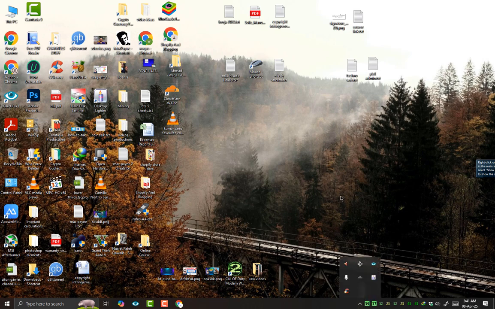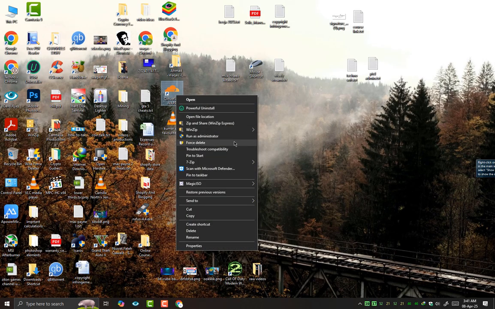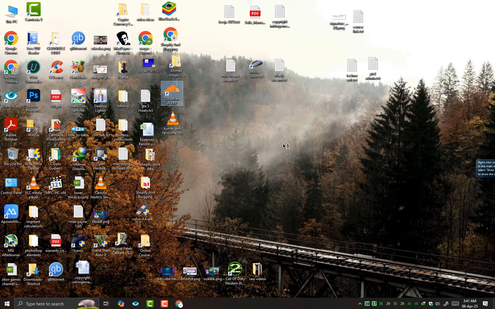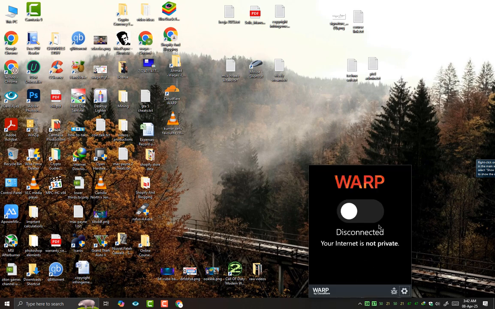After downloading and installation, you will see this software being installed on your desktop on your Windows. Then after, you need to right click on this software and click Run as Administrator. Click on Yes. You will see the icon of this software on the Windows toolbar. It will show you Warp. Right now the status is disconnected. Your internet is not private.